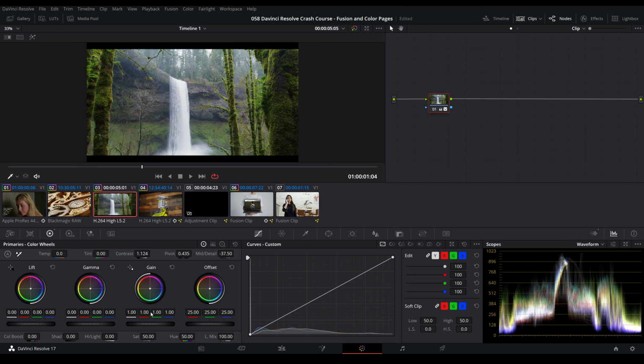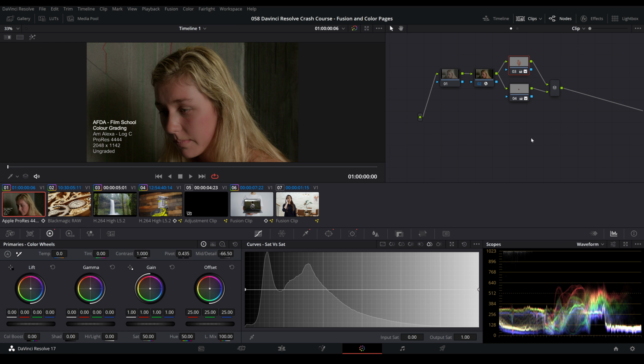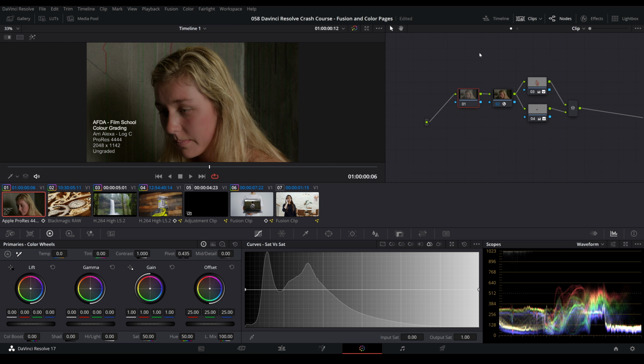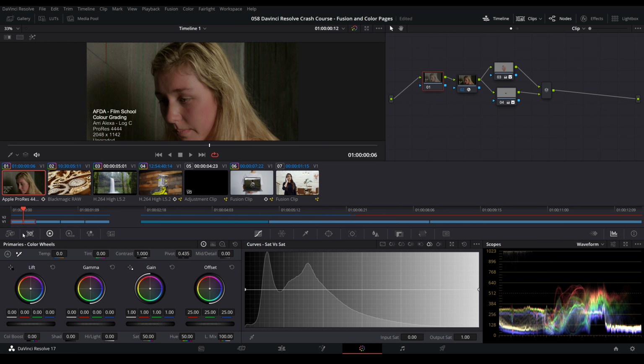A lot of programs are layer-based. With Fusion and with the color page, it's a node-based system. So with nodes, you have individual nodes that you can create an adjustment on. And essentially, this right here is your input, which is this right here, the clip that we're selected on right now. If I go back to my timeline, it's the first clip.